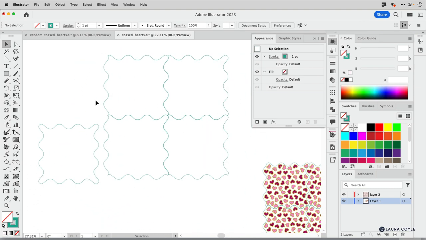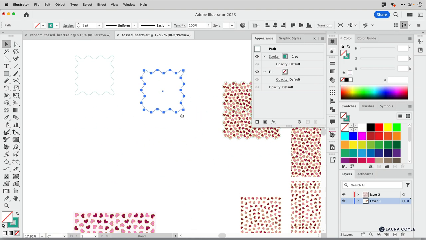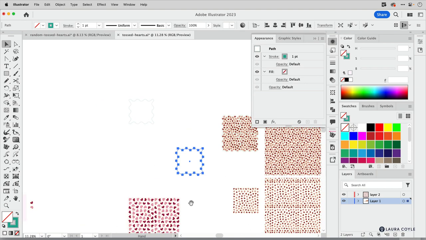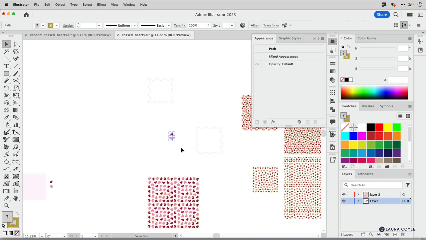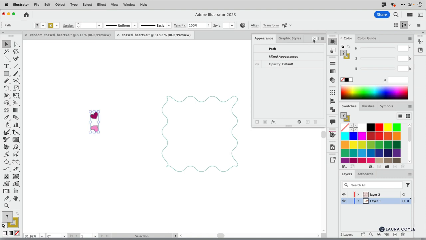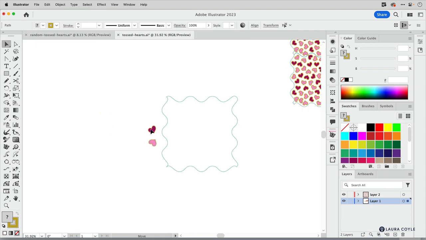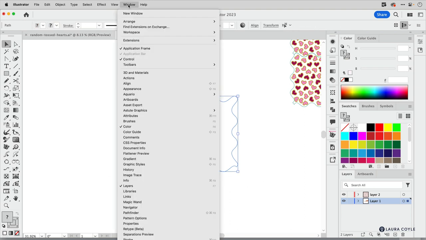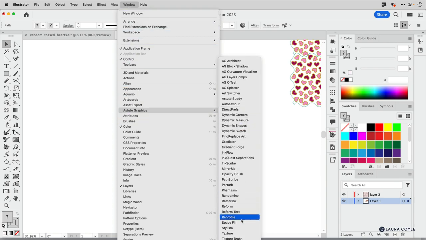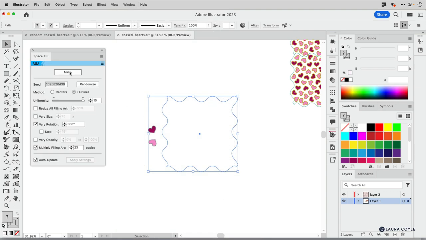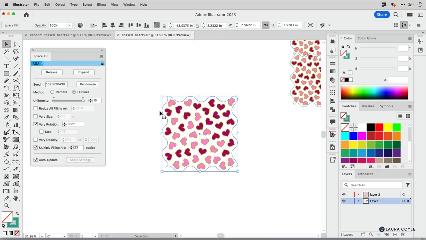So let's use this with space fill. So I'm just getting my copies and getting rid of them there. I need some hearts. I think I have those over here. And so now I've got hearts and I've got this kind of postage stamp shape here. I'll select them both, go up to the window menu and to Astute Graphics to open up the space fill panel. Click make. And then now I've got my tossed hearts.